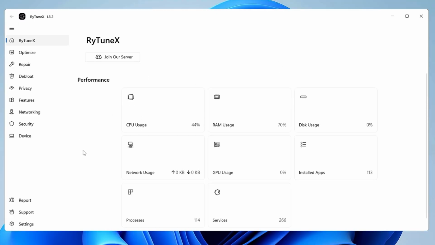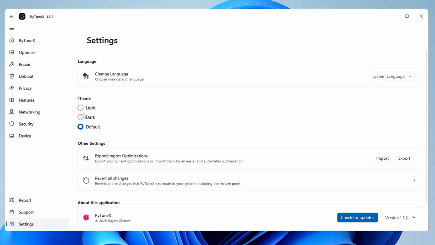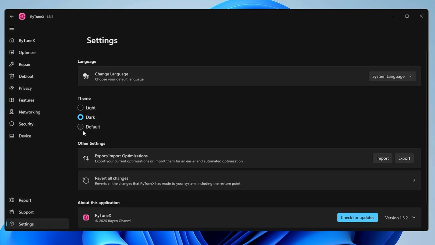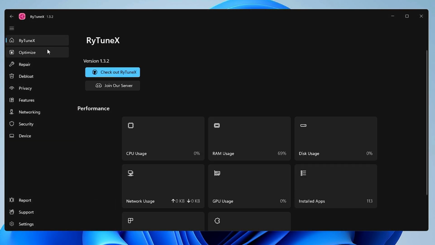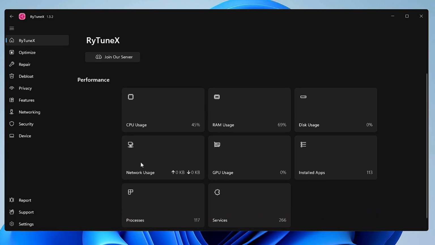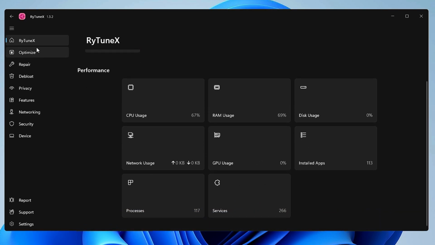As of now, this is light mode and let me change it to dark mode. If I go to settings, here only I can find the option. All right, so it looks better. Okay, so on the home page, you can find all the details about your CPU, GPU, all that information. On the left-hand side, you see many options like optimize, repair, debloat, privacy, features, networking, security. So let's see all of them.